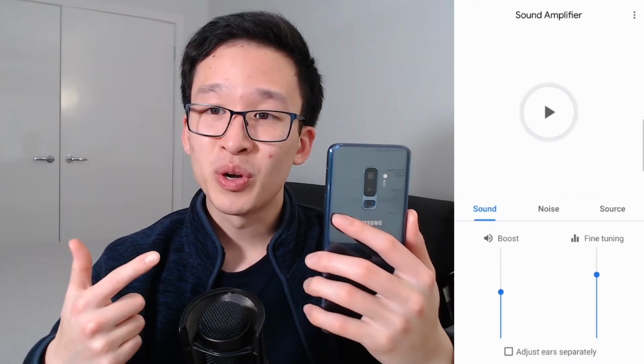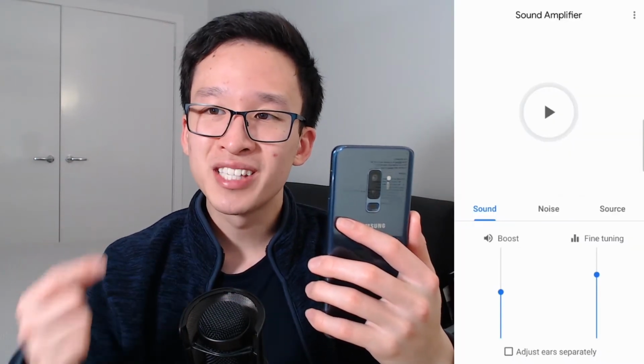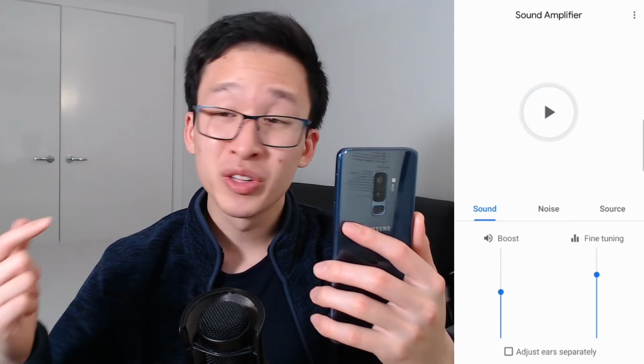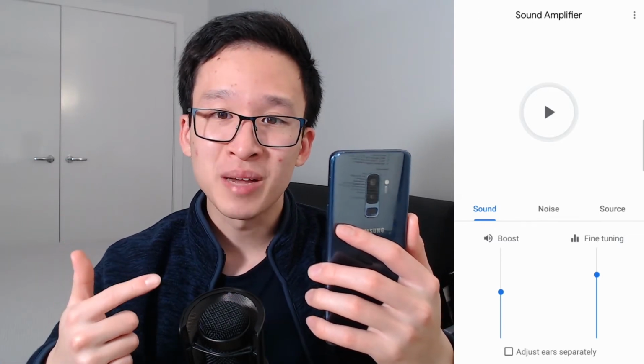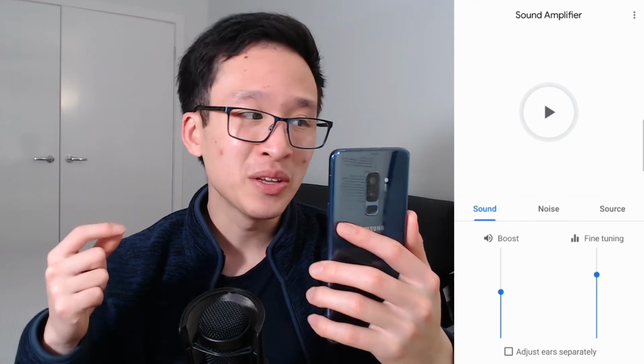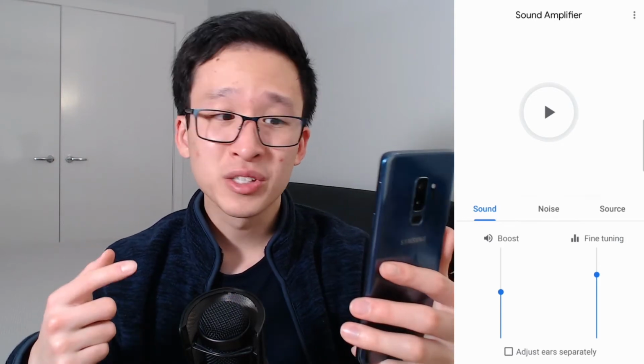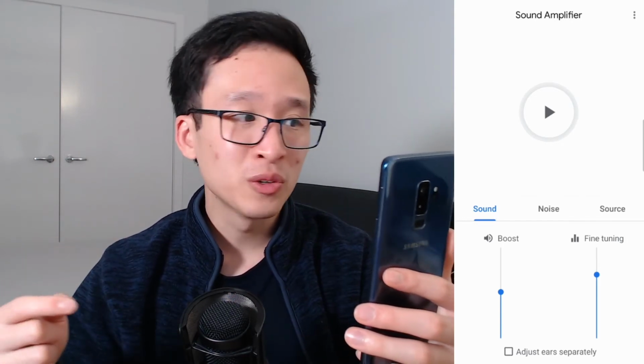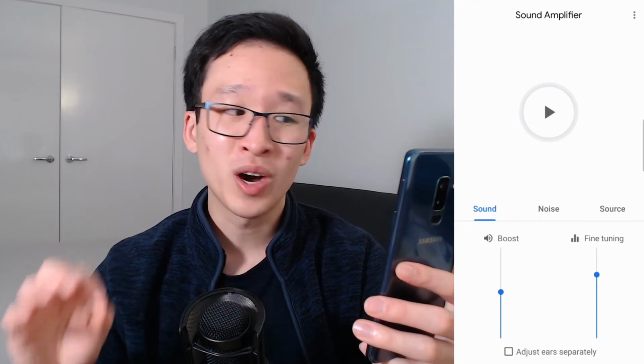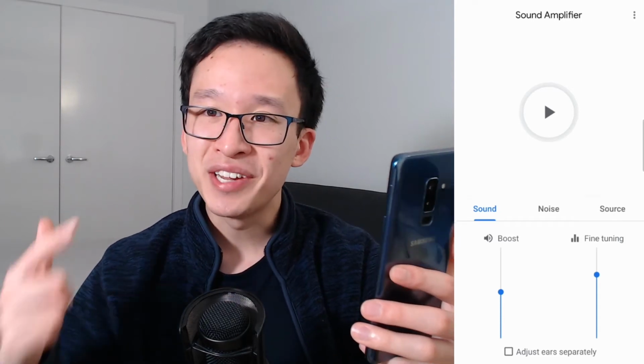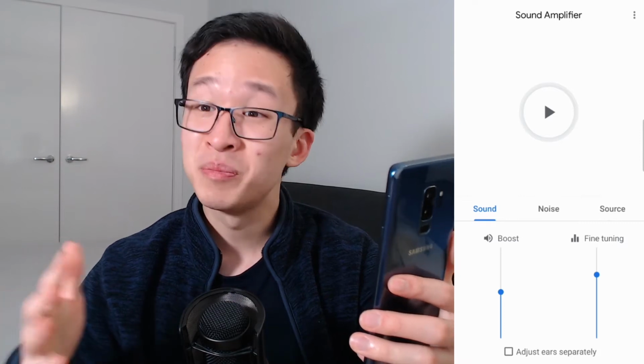The next app I want to be looking at is Google's Sound Amplifier. One of the major benefits with Google Sound Amplifier is that it's completely free. Google's Sound Amplifier works with both wired and Bluetooth headphones. However, I would highly recommend using wired headphones as the delay introduced by Bluetooth headphones can be quite jarring.